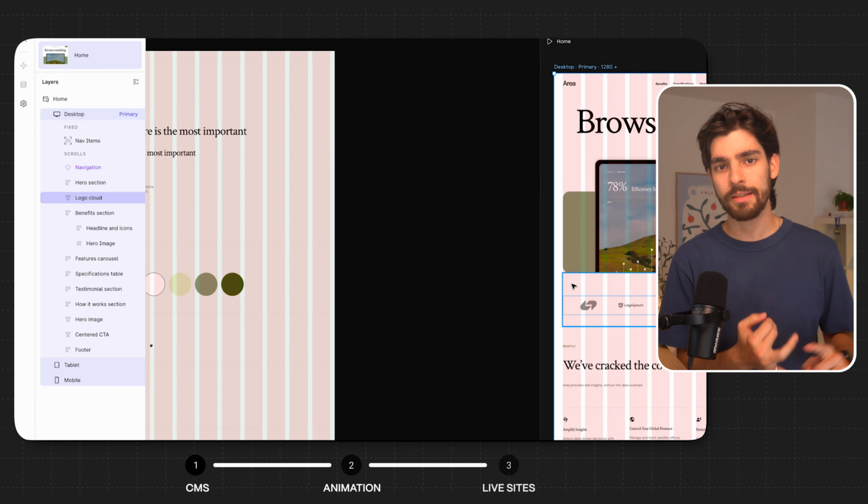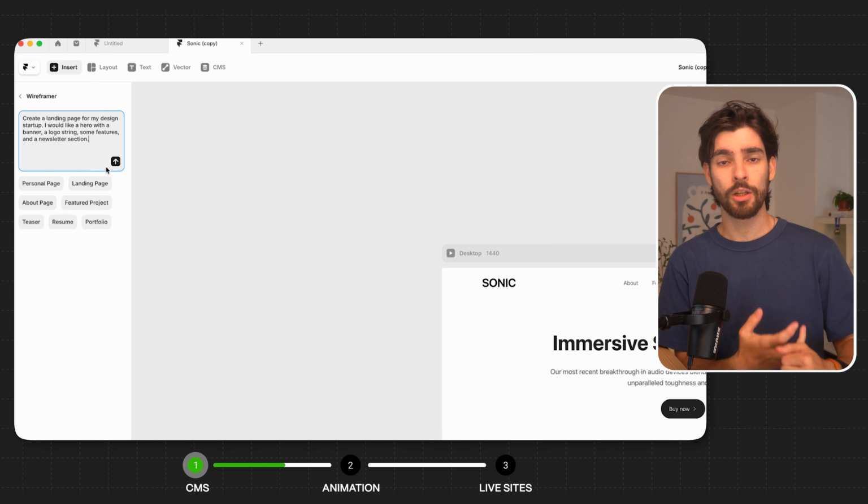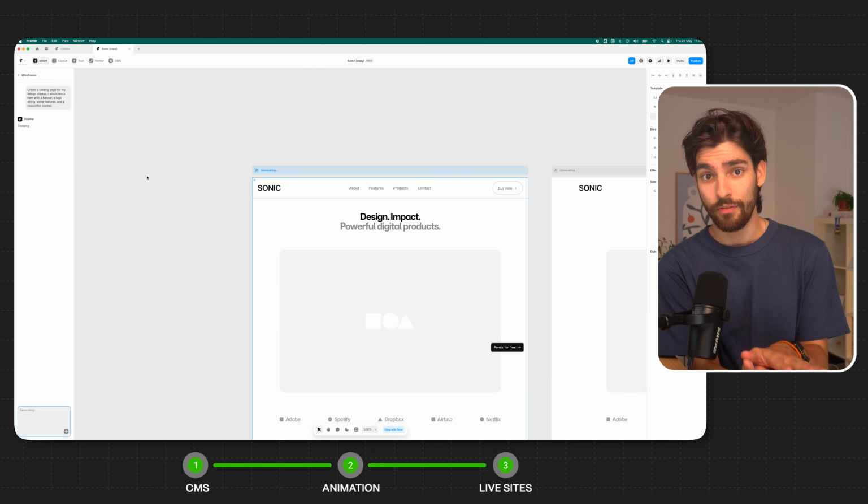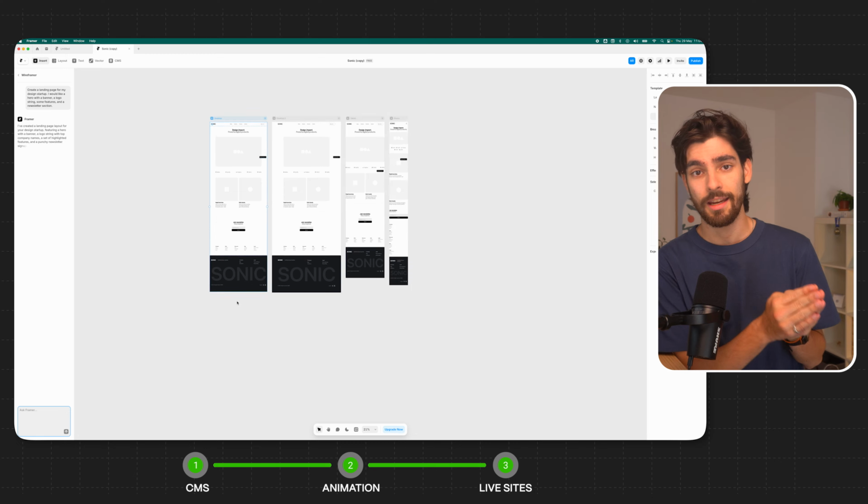We're going to talk about CMS, animation, and then we're also going to take a look at live sites and how the div blocks are actually built on the very live site. So that's going to be exciting in the end of the video. And then we're going to talk about which tool I would actually use today comparing these two. So let's take a look at Figma Sites.